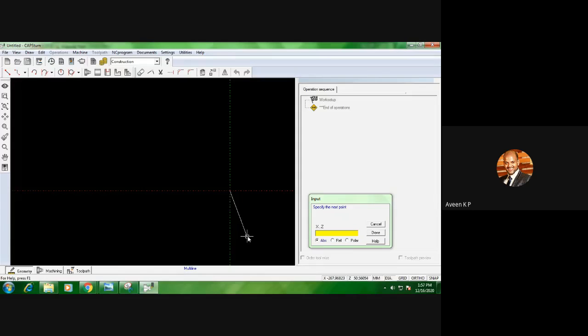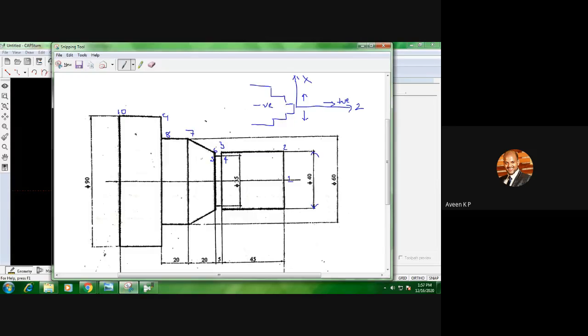This is a multi-line. The next position, the second position: can anyone tell me the second position values? Do not post in the chat box, I am unable to see. You need to enable your audio and let me know the second position. The coordinate is X comma Z. What is the X value and what is the Z value?